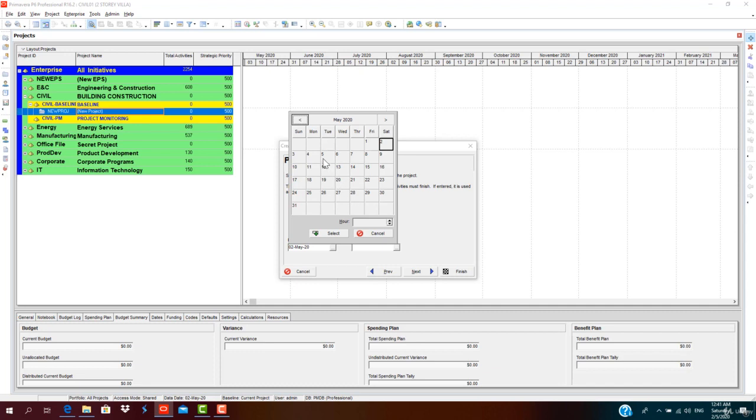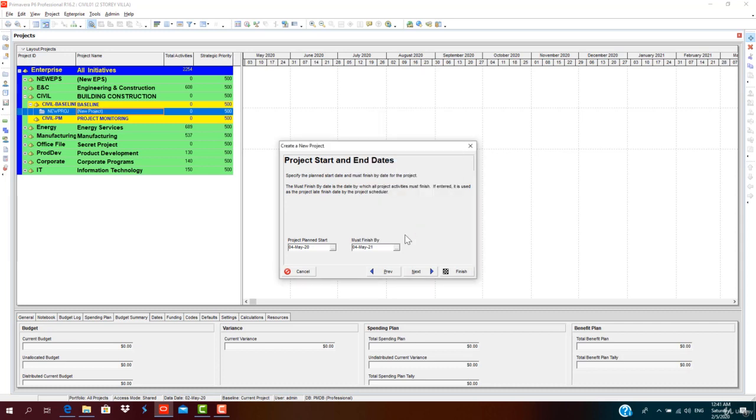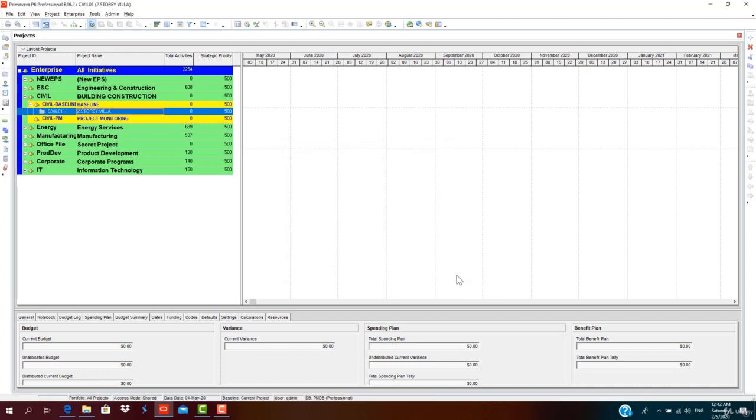I'll be choosing the project start in the next week, 4th May 2020 Monday. Click OK. It must finish within a year. Move to 2021. Click on it, Tuesday 4th May 2021. Next. Rate type is standard rate. Click next. Congratulations, your new project has been created. Click finish. That's it, the project has been created.